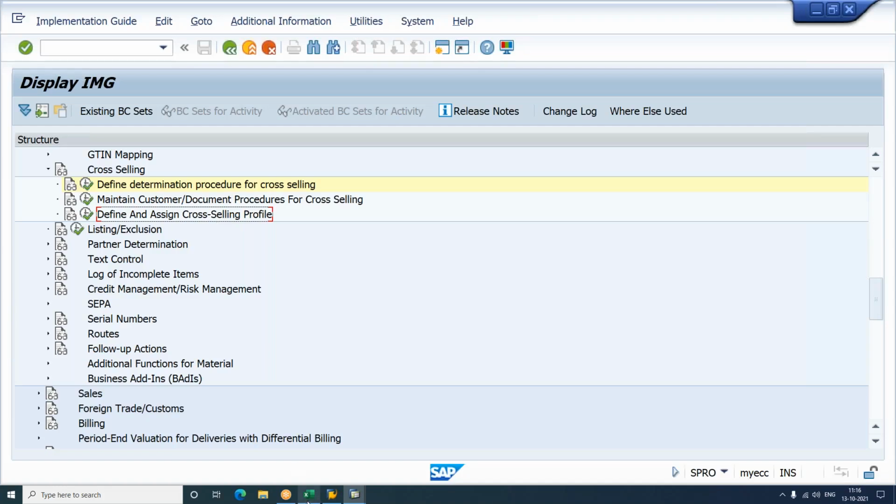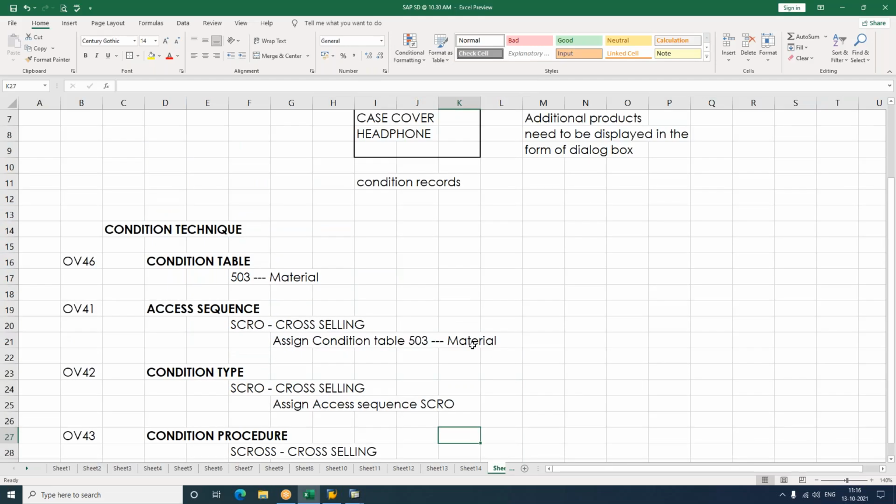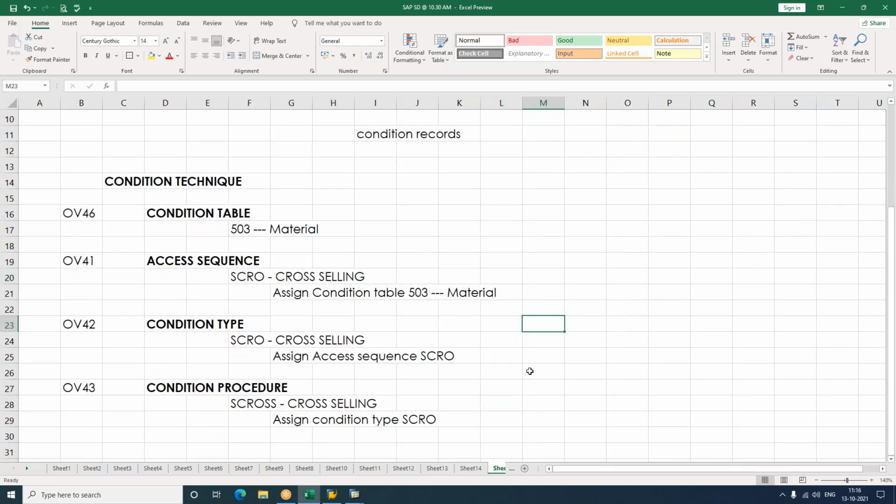Okay. So in condition technique, we're done with one complete cycle, which is listing and exclusion, and we worked through a part of cross-selling. So in coming classes, we are going to be completing this one. So let me stop over here for now. We will continue this in the next class. Okay. Thank you guys.